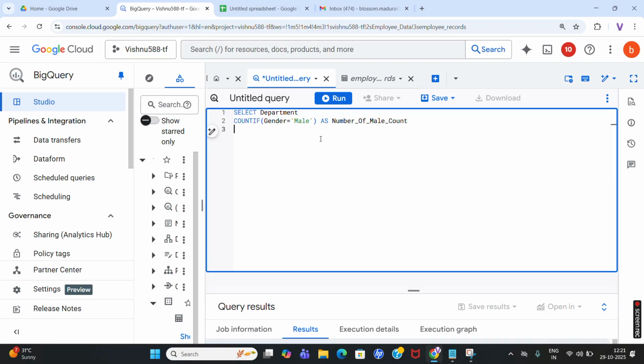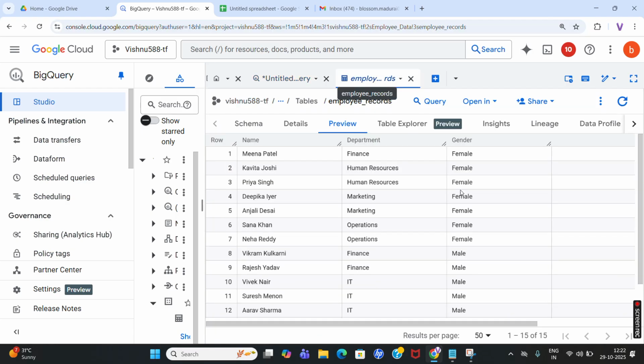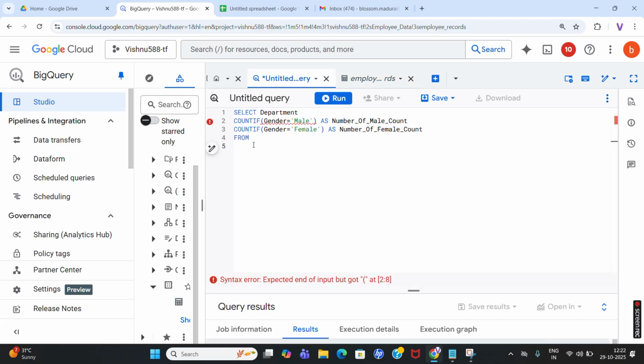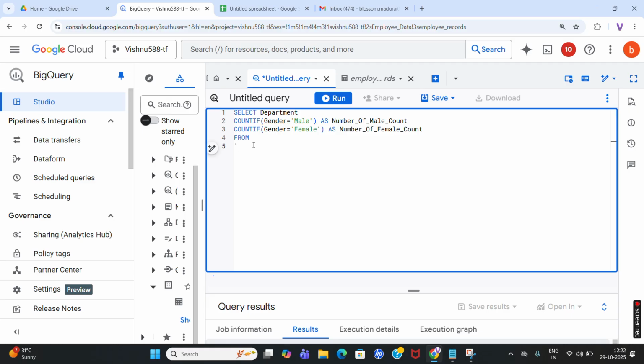Likewise, I need COUNTIF gender is equal to female, with the alias number of female count, female underscore count. Very easy, friends. Then from, the table name. We need to take it from here: go to details, copy this table ID and paste it here, friends. Put it inside backticks, and close it.